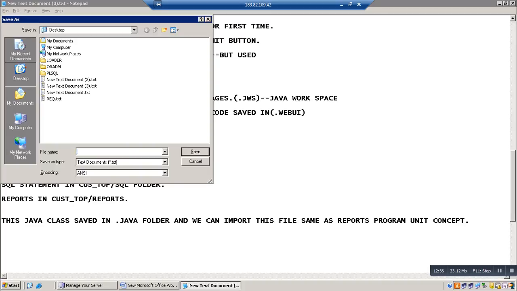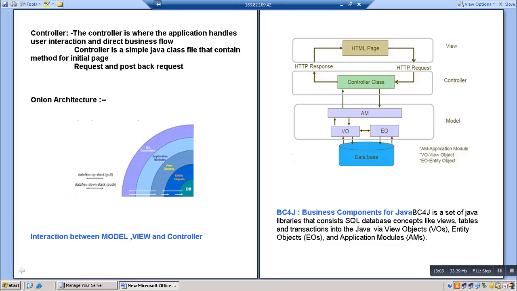The HTML page sends the request to the controller, and the controller goes to the application module, then to the view object, then to the entity object and database. After the data is retrieved, it goes back to the view object, the application module, then the controller, then the HTML page. If it is not based on a table, just some calculation like subtraction or multiplication, it will not go to the application module. The request goes to the controller class, and since it is a simple calculation not requiring a table, it goes directly to the view object and displays it.